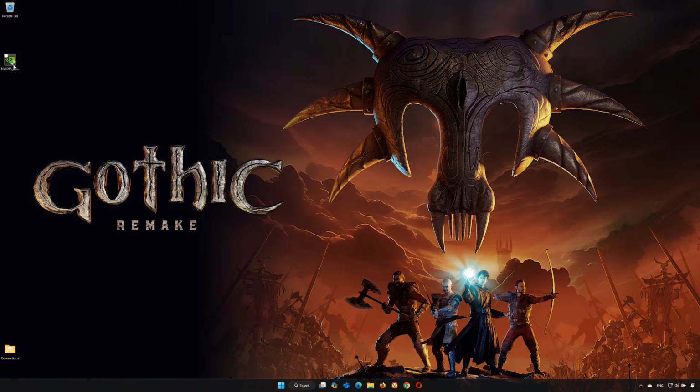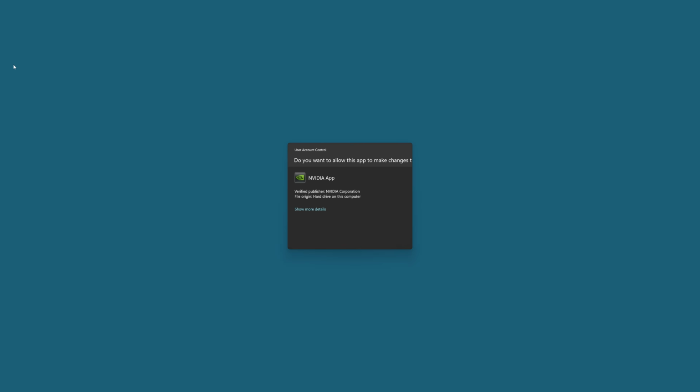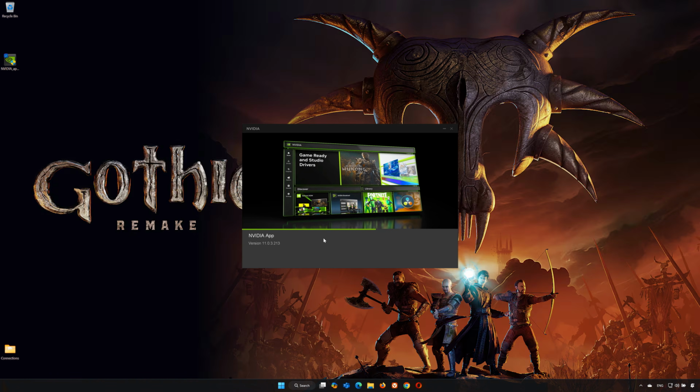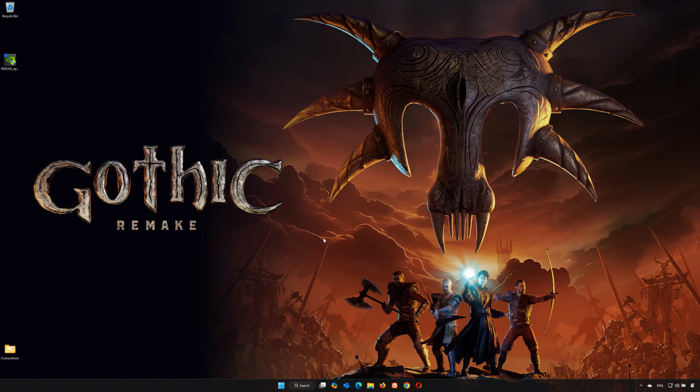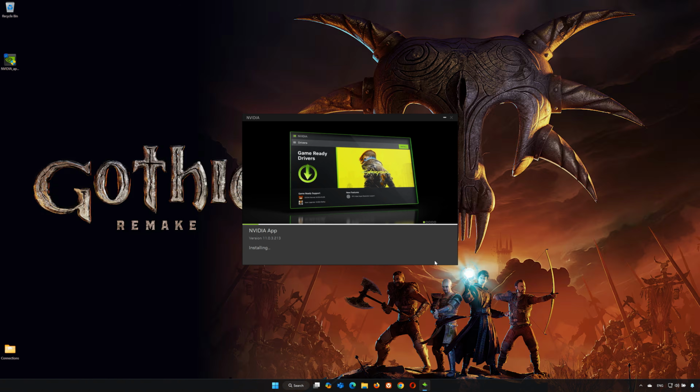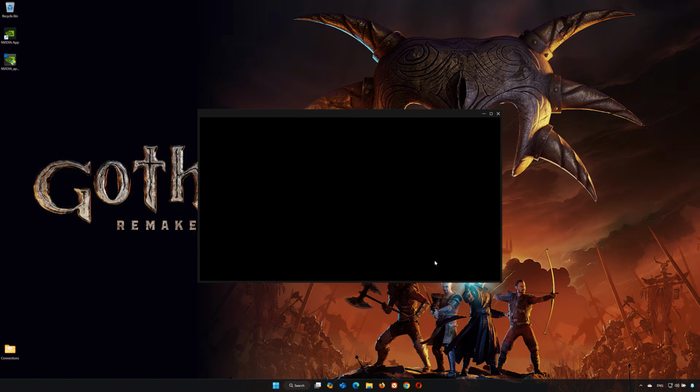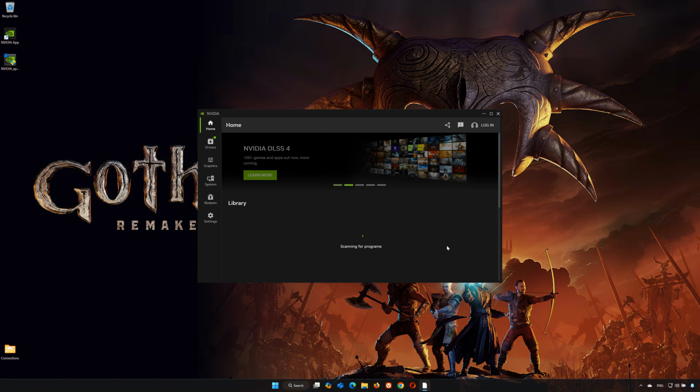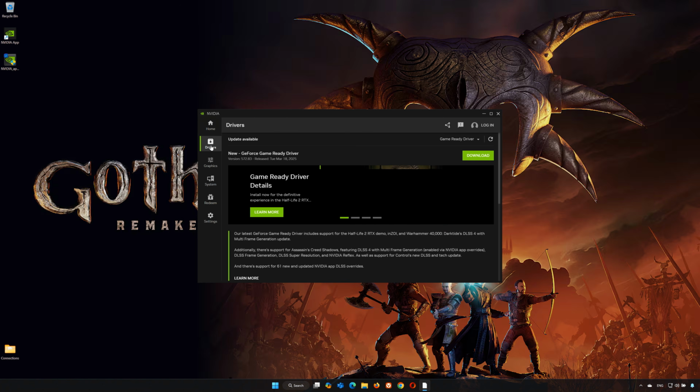Double-click the installer you just downloaded. Press Yes. Press on Agree and Continue. Click on the Drivers tab. Click on Check for updates.